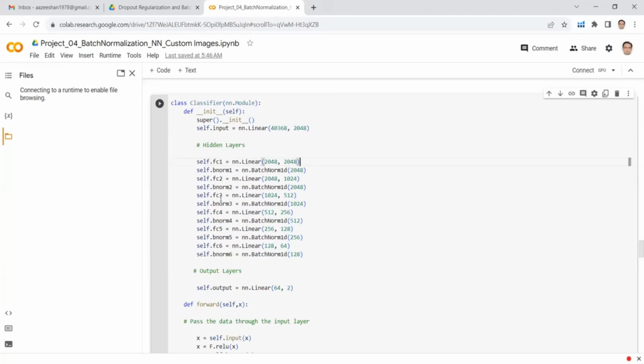Now the third, FC3, starts from 1024. So the input feature for my third hidden layer is 1024. Therefore, the batch normalization for this layer has input 1024. So the input to the batch normalization layer is always equal to the input features of the layer for which the batch normalization layer will be used. Then I have the fourth fully connected layer, and its input features are 512. Therefore, for this layer, my batch normalization layer has 512 as input.